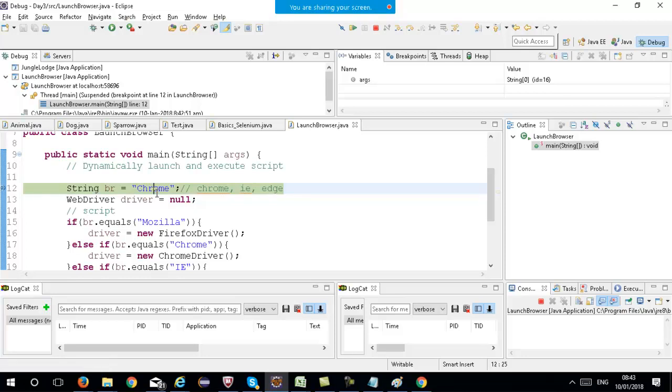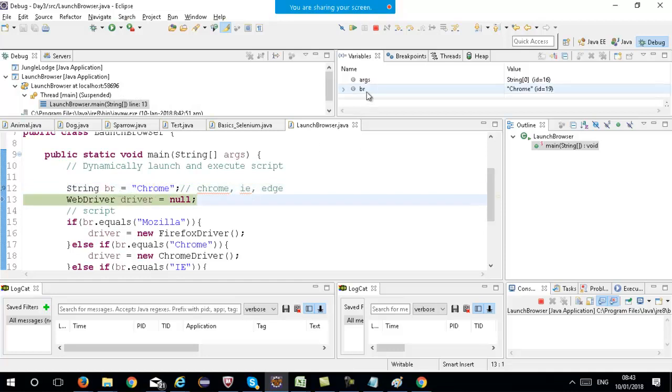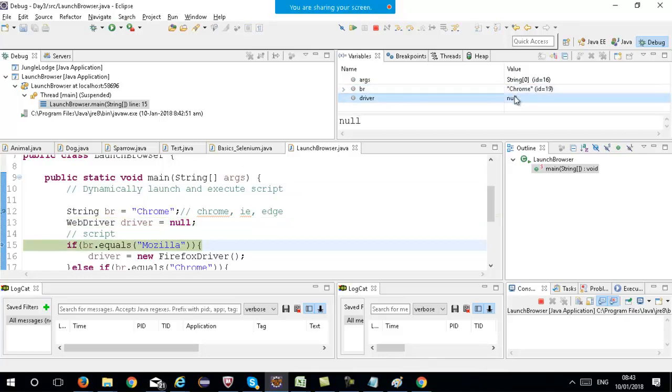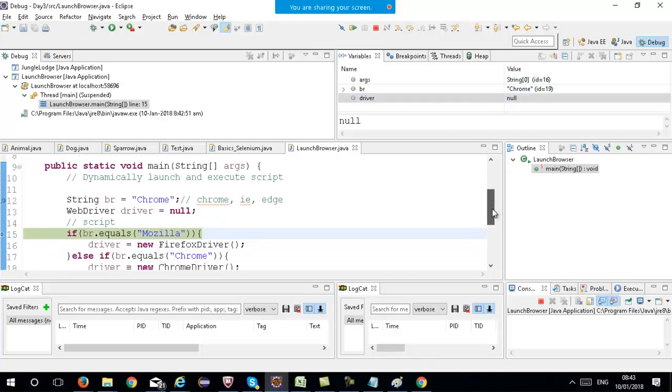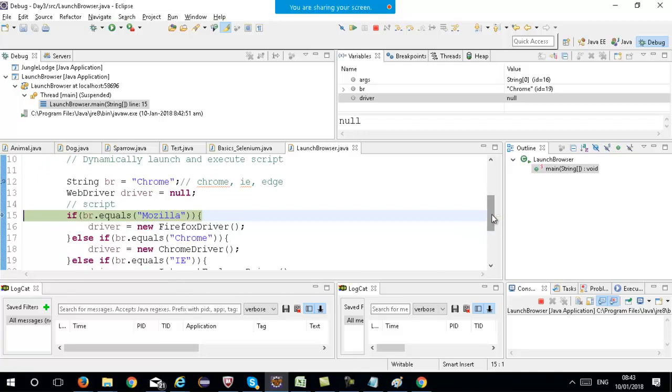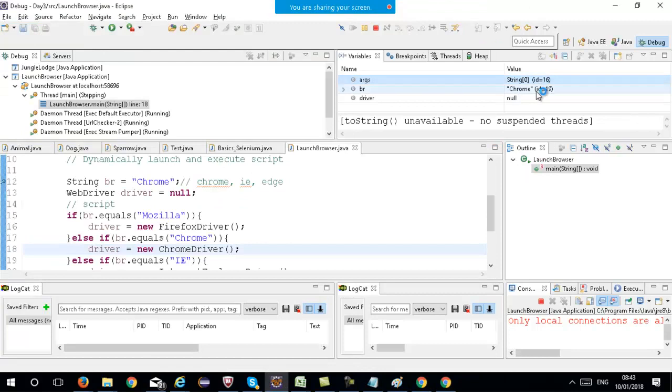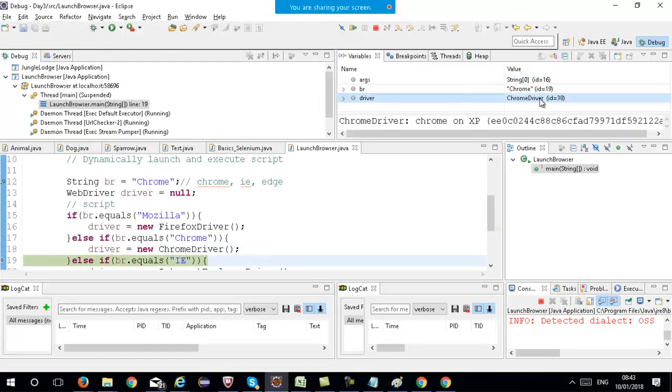If I hit F6 on the keyboard, it will execute this line. And you will see the variable on the top, browser, whose value is equal to Chrome. I'll hit F6 again, then driver, whose value is null right now. Driver is not pointing to anyone. I'll hit F6 again. So it doesn't go inside this if statement, it goes inside this one. Keep on hitting F6 and it will execute the script. Out here you will get all the variable values in real time. Now driver is pointing towards Chrome driver.